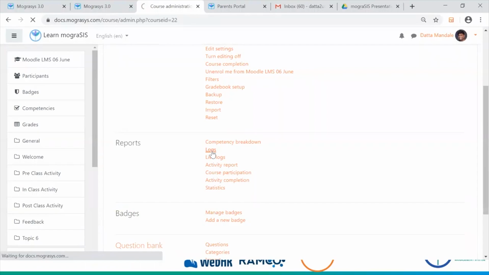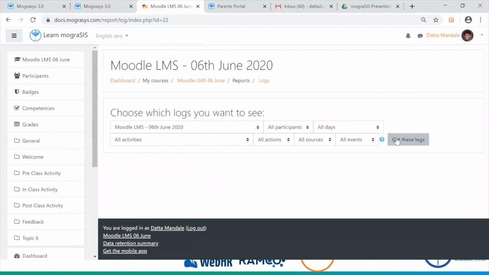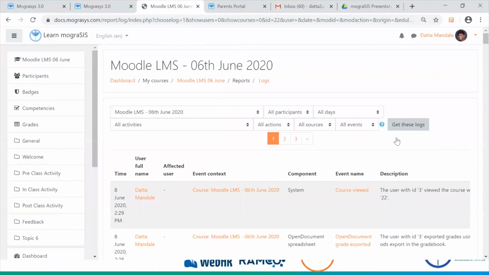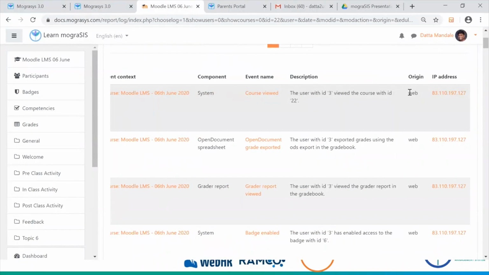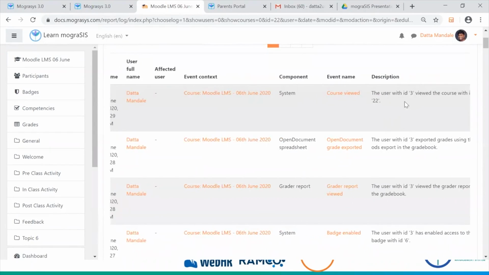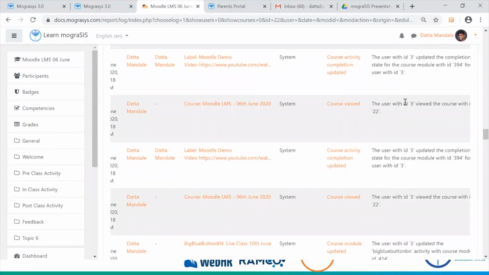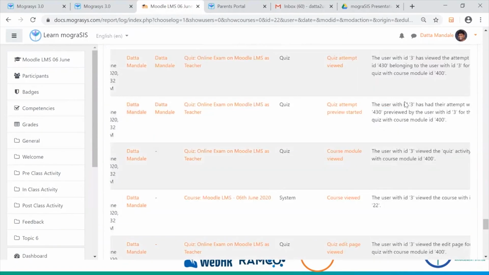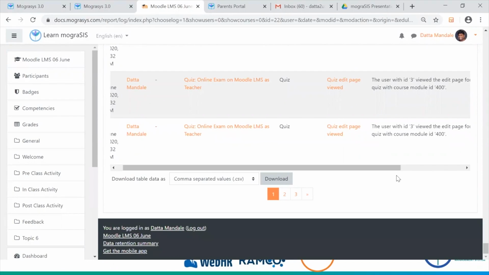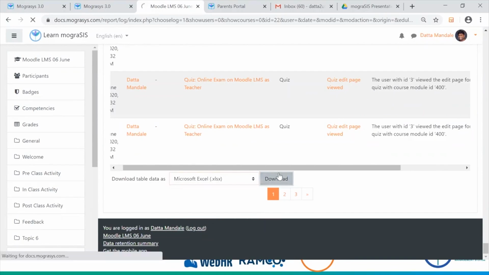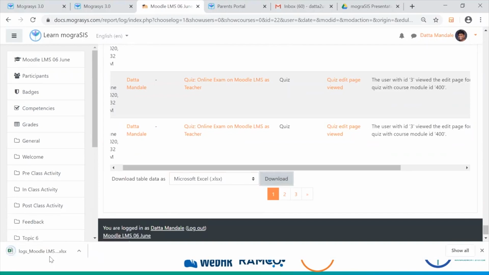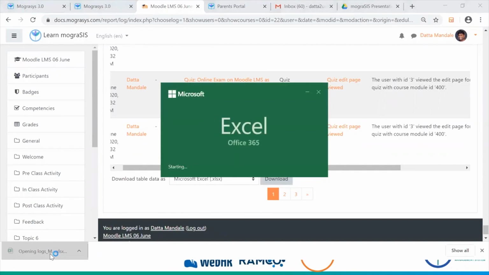So if I see logs, I'll be able to see who is accessing what and from where and what time. So all this is available. You can see whether it is web or mobile. So this is one type of log available for you. If you wanted to see whether they are using it or not, you'll be able to export this into Excel also as a complete log.